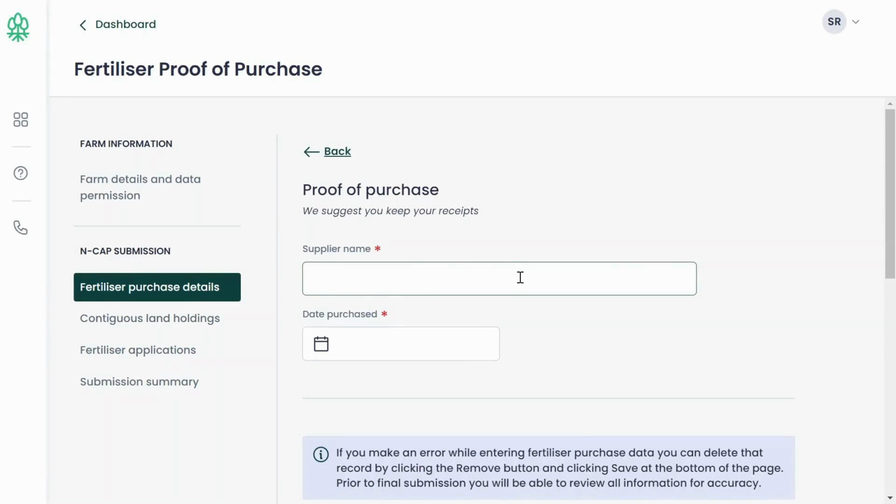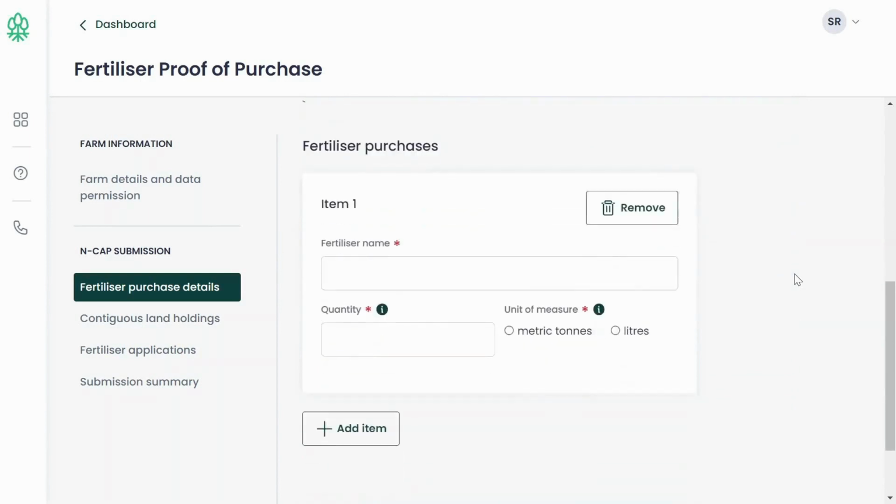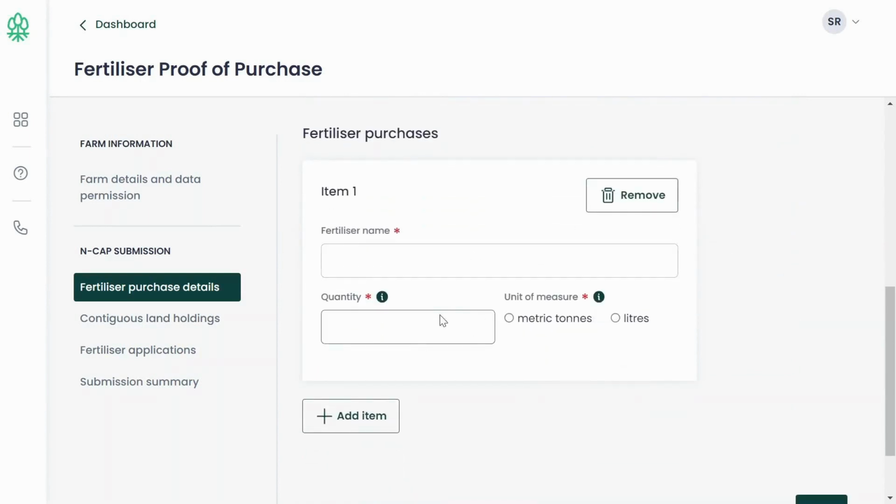company you bought the fertiliser from and the date that was purchased, and then scroll down to some details of the brand name of the fertiliser and the quantity in metric tonnes, or if it's liquid fertiliser, then the number of litres that were purchased. If you've purchased dry fertiliser and mixed it with water for spreading, you enter the dry weight in tonnes. So each time you want to record a new purchase from the same fertiliser company on that same day, then you click Add Item at the bottom left of the form.